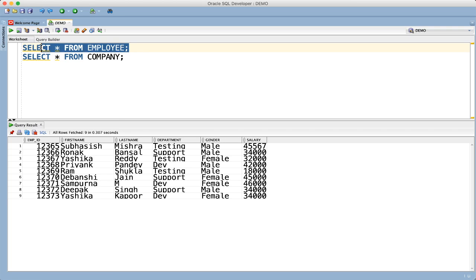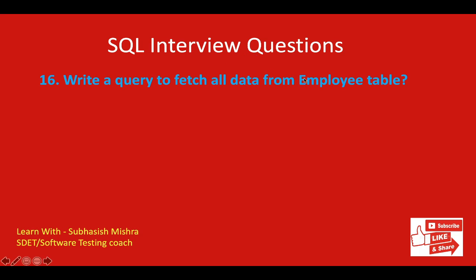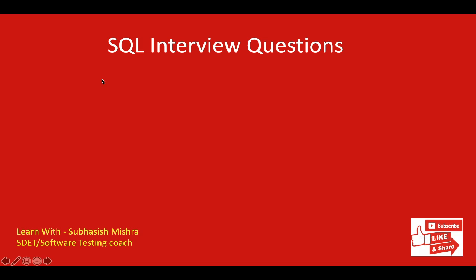To answer that, you can write this simple query: select star from employee. It will fetch you all the details from the employee table. Here you can see employee id, first name, last name, department, gender, salary. So it is giving all details of the employee table. So you answered your first question, which was: write a query to fetch all data from employee table. You fetched all data from the employee table. Let's move to the next question.